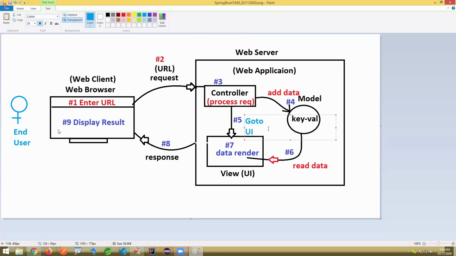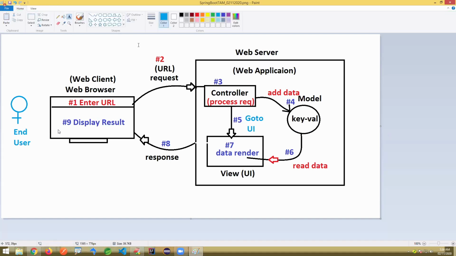Step number 5 says the controller says go to the login page, go to the register page, or go to the inbox page. UI means one page, one web page. The controller says go to the login page. The controller says go to the inbox page. The controller says go to the admin page. The controller says go to the settings page. Okay, it says fine.